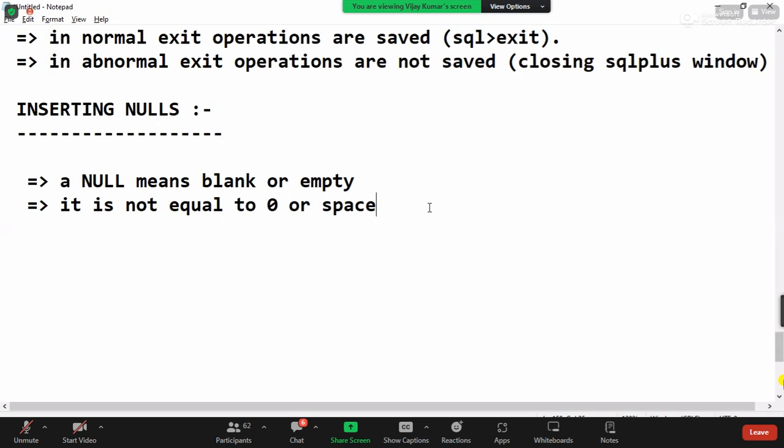Okay. So a null means blank or empty. It is not equal to 0 or space. Null is not 0. Null is not space. So in an examination, is getting 0 marks the same as being absent for the exam? No. 0 is different, absent is different. So your null means absent.